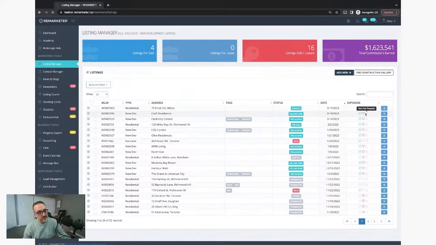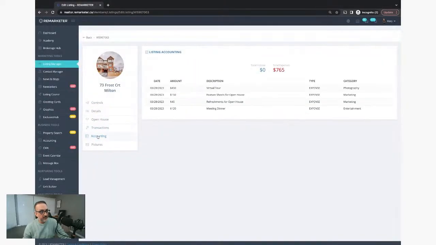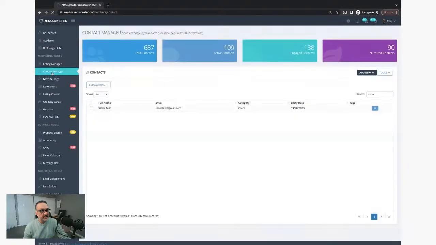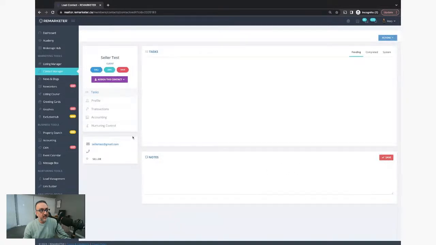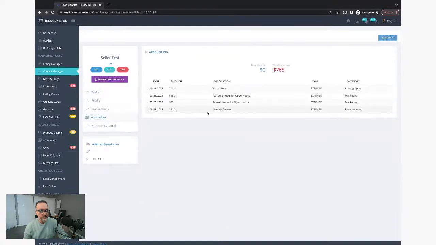So at any point, you could just come here and go to the accounting and see how much money in total you've spent on this specific transaction. So this makes your life a lot easier in order to be able to quickly assess what your cost has been for this transaction so far. You can even want to see how much money you've spent working with a specific client. You can even see that right here. So now in total I've spent $765 so far.